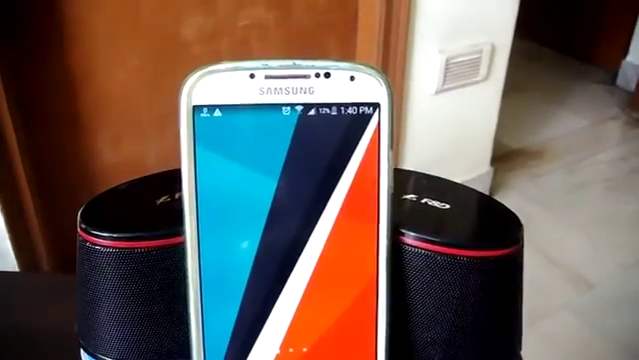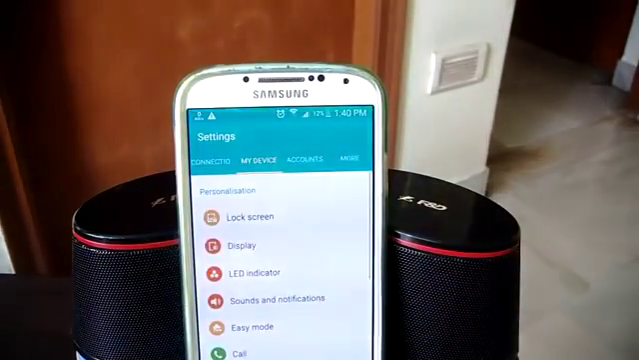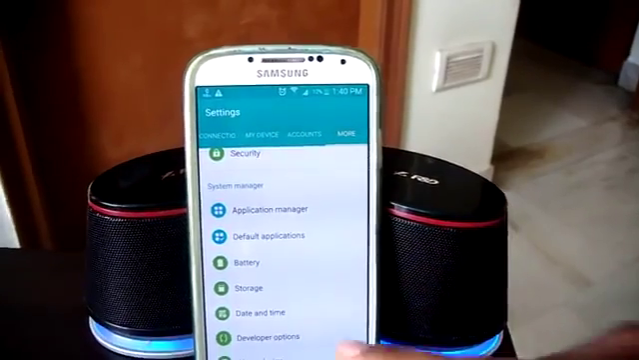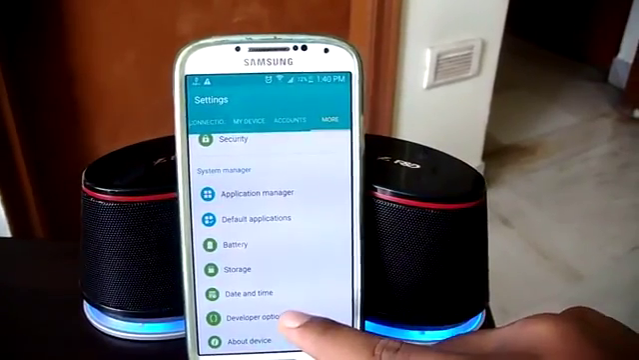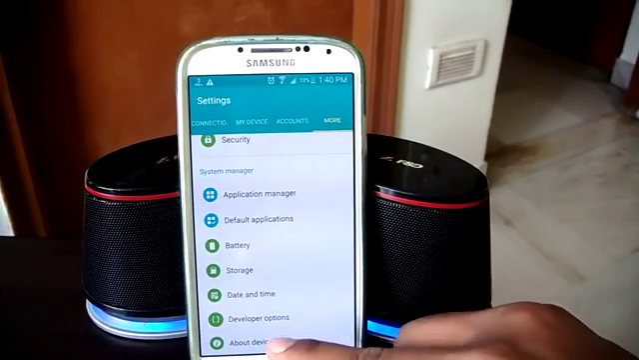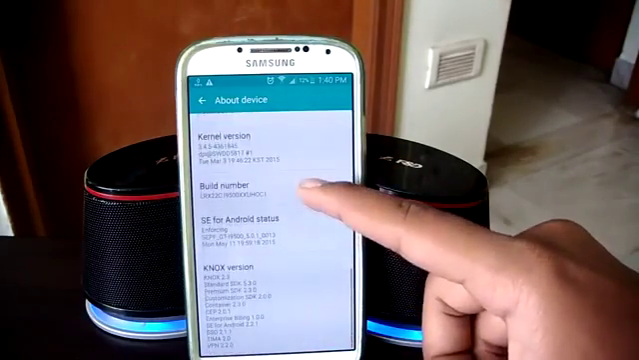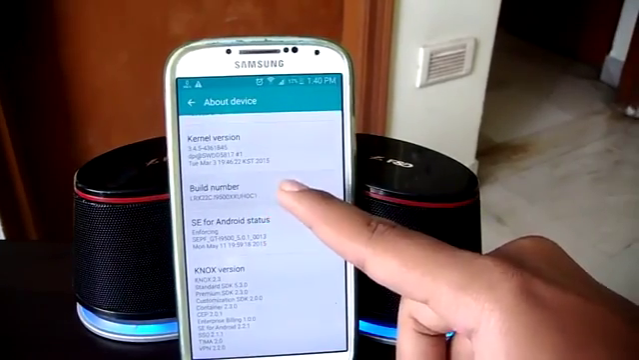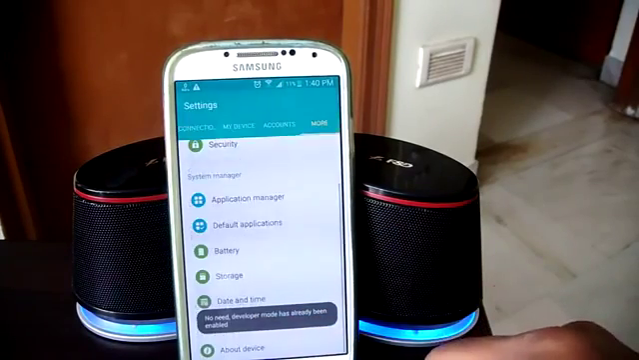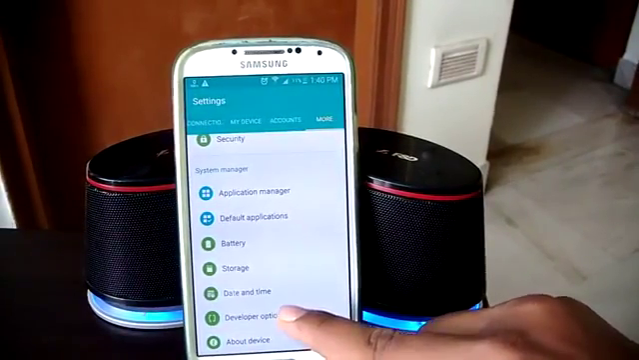So first of all, go to your device settings and find the developer options, which will be down somewhere here. So here's the developer options in my device. Now if your device does not have developer options, do not worry. Go to About device, scroll down until you find the build number, and tap on it 5 to 7 times and the developer options will be activated. Go back and you'll see the developer options on top of About device. So let's open up the developer options.